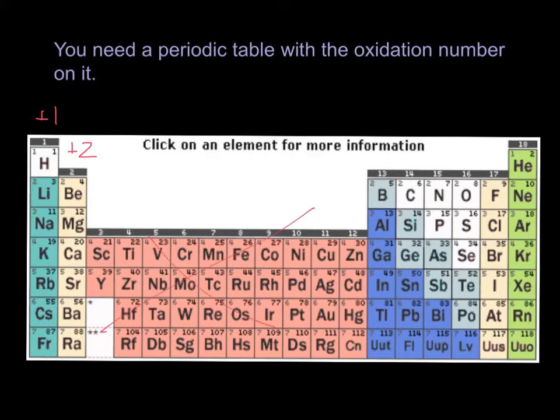Skip these guys in the middle, and we'll go to group 13. Remember, these are a +3. We're going to skip group 14. Group 15, -3, 16, -2, 17, -1, and then group 18 we're not going to worry about.